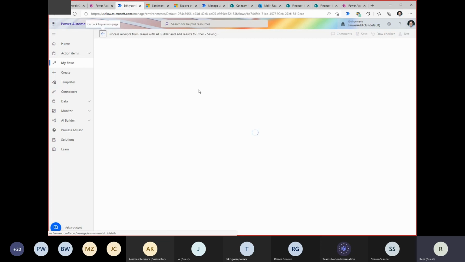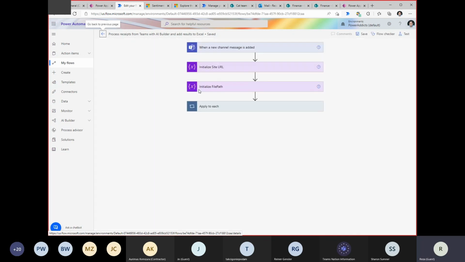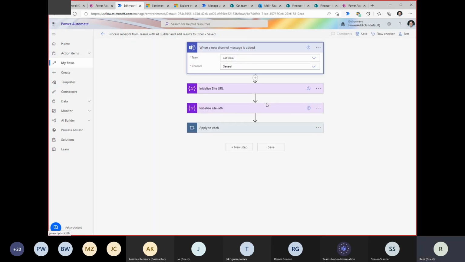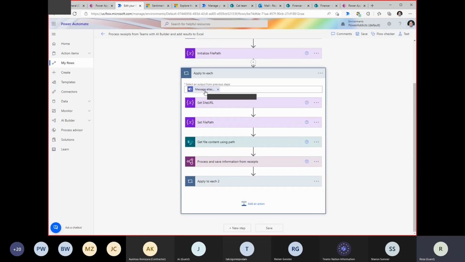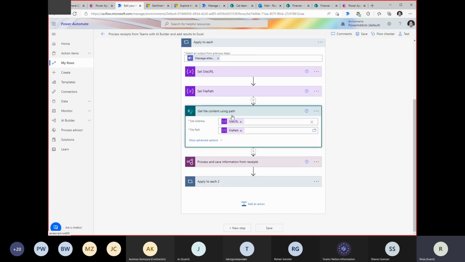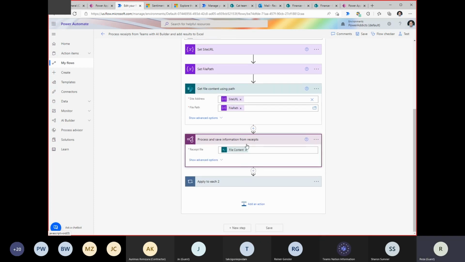But what this will do is it will trigger the flow. Just waiting for the flow to load so I can show you what exactly the flow does. Okay, so it will trigger the flow. When a new channel message is added, which is true, from that message, if there is any attachment, which is if there's a file, which there was, it will go and grab the content of the file since it's stored in SharePoint. And then it uses that out of the box AI component, which is receipt scanning. Simple. All it needs is the content of the file.